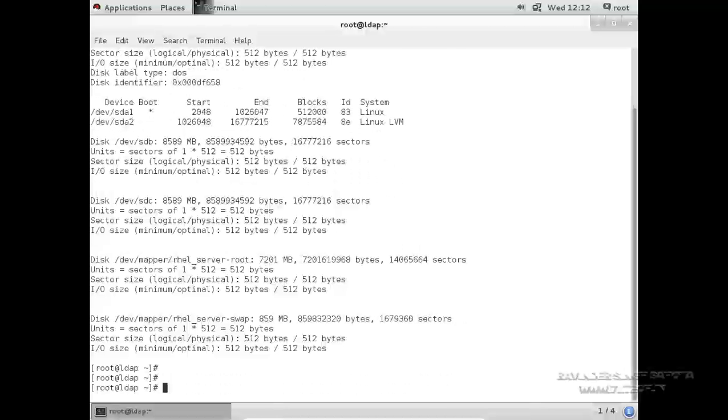So what I'm going to do here is first I will create a single partition on each of them, which is say of 500 MB. Let's go and do this. Let me brief you on what we will do here.